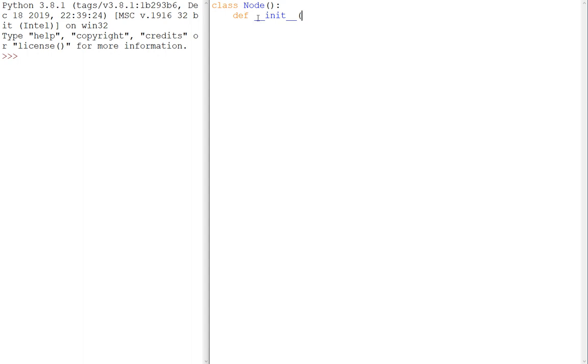But double underscore init double underscore means constructor, which means whenever an object is created from this Node class, first of all, call this constructor that we have, finish it, and then work on the remainder of your object. So double underscore init double underscore, and we call that dunder init. This is going to receive the self and data that we're going to send to our method.